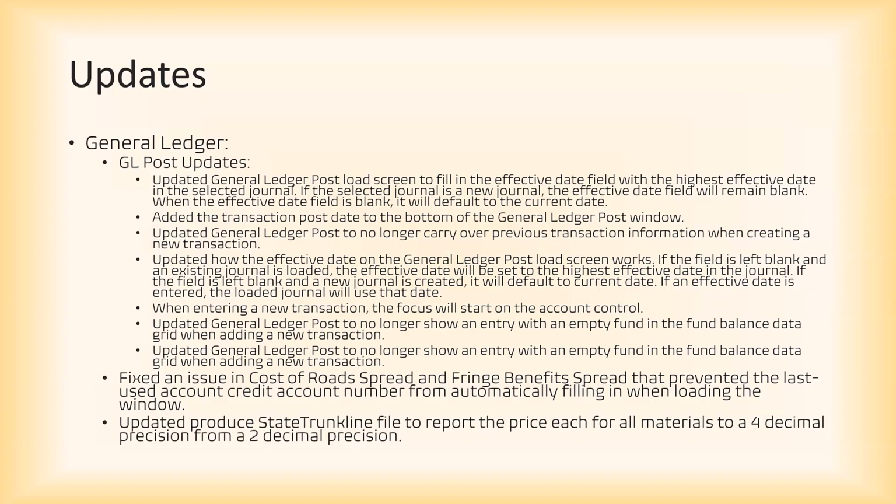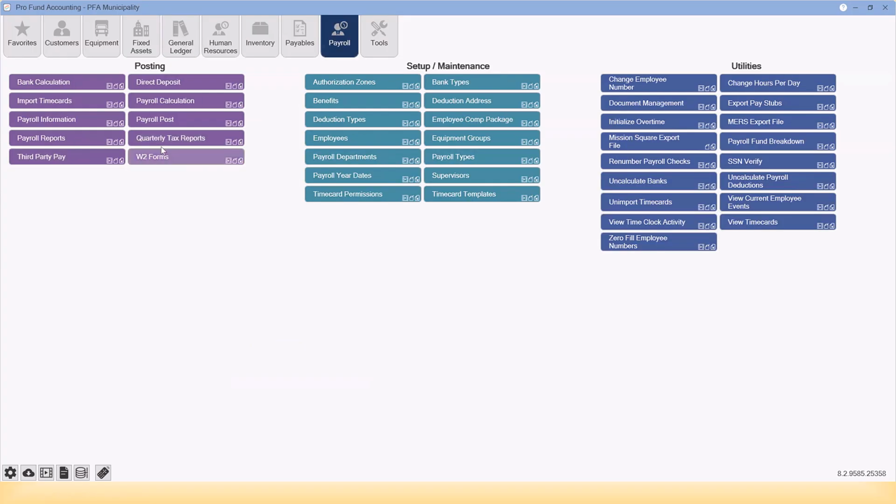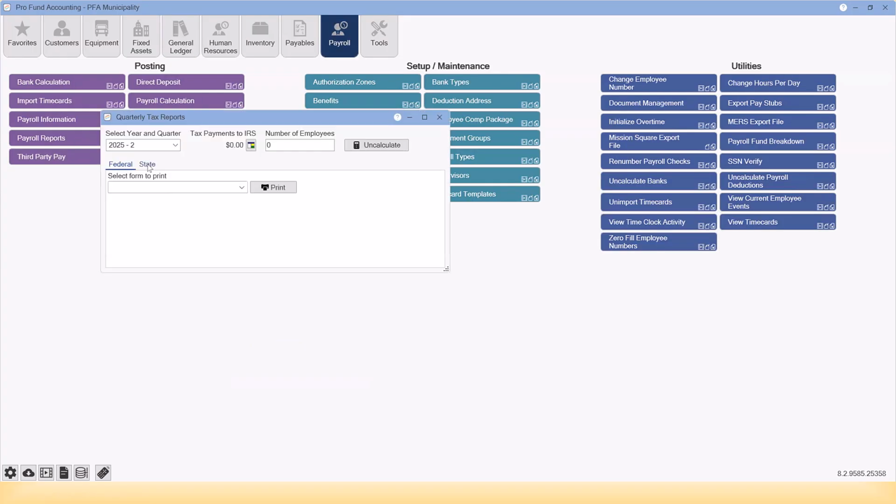We updated the state trunk line file to report the price each for all materials to a 4 decimal precision. It was 2 decimals, but we had some issues with rounding, so we extended it to 4 decimals. All right, so payroll, we did quarterly tax reports.